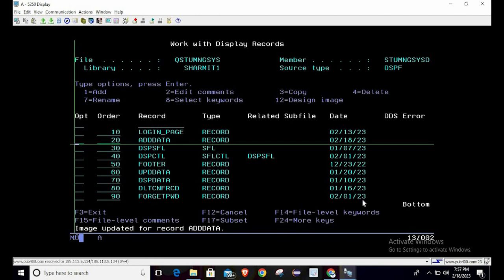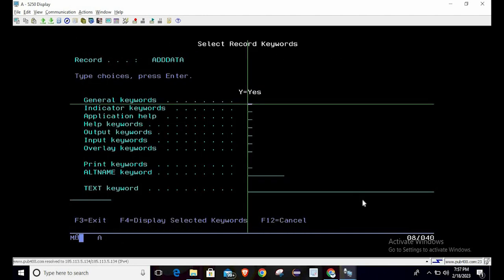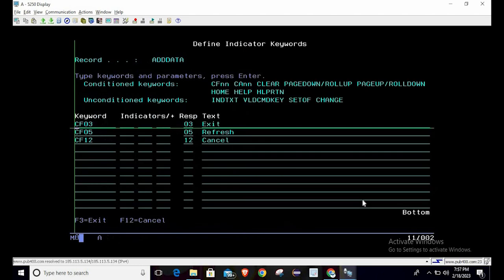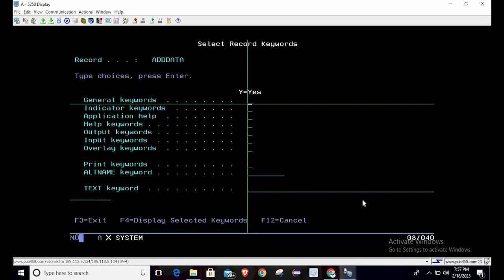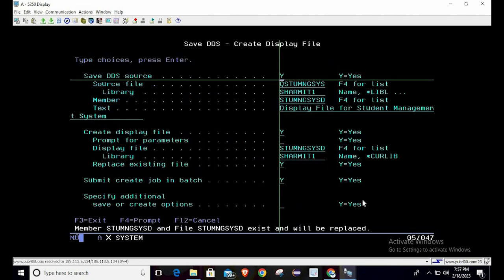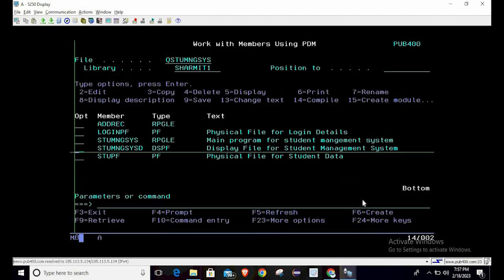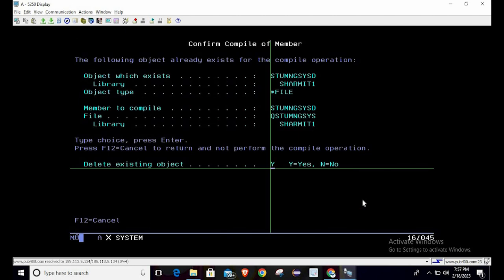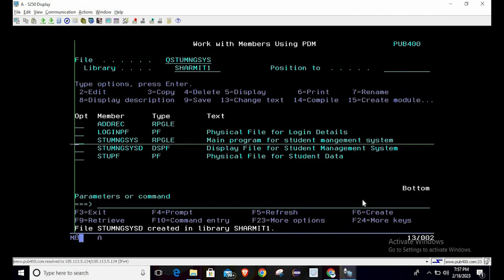Now we will assign some indicator to it. How to assign? Just take option 8, hit enter, go to indicators, and here you can see we have assigned 3 things: CF03, CF05 and CF12. 3 is for exit, 5 is for refresh, and 12 is for cancel. So we are done with our screen designing. I'm now hitting enter and I will compile it. So this is how we will add the add screen.